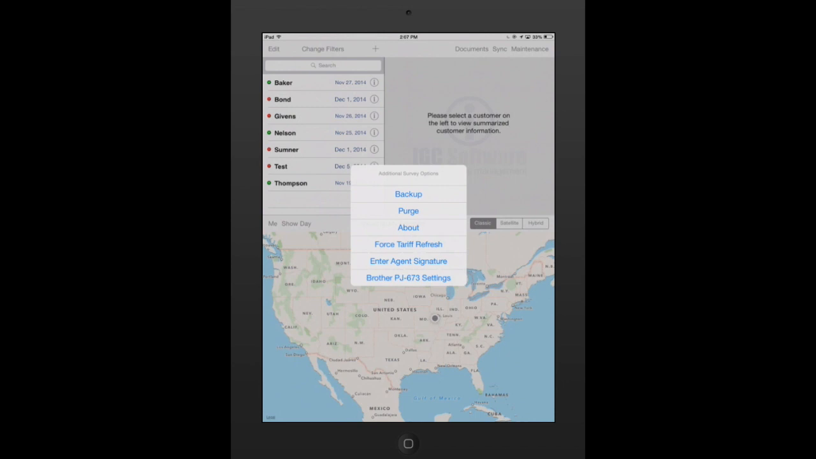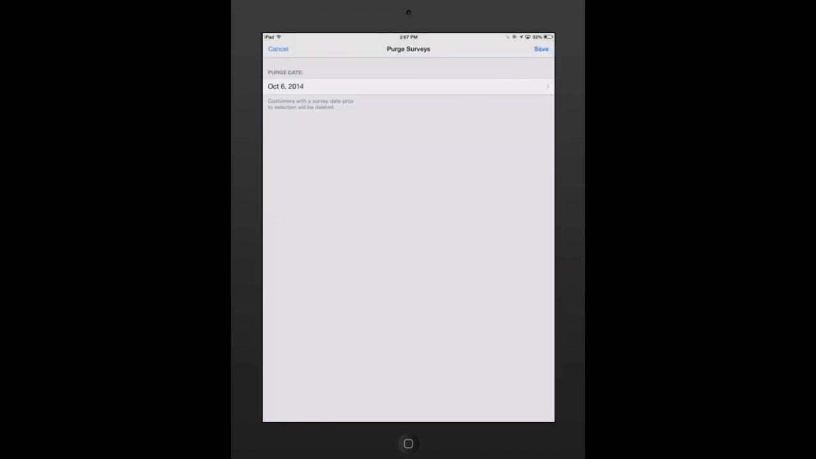The purge button allows you to purge a group of customers out of here. You can enter in a purge date. Once you have that purge date entered in, it will clear a block of customers out from that date. The only time I ever see this purge being used is when a device is transferred from one person to the other and you're trying to clean a block of data out of there.